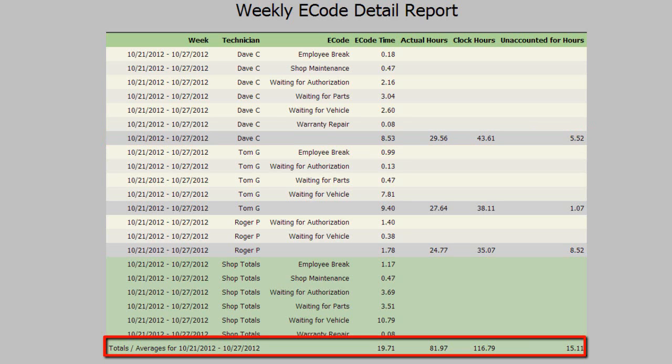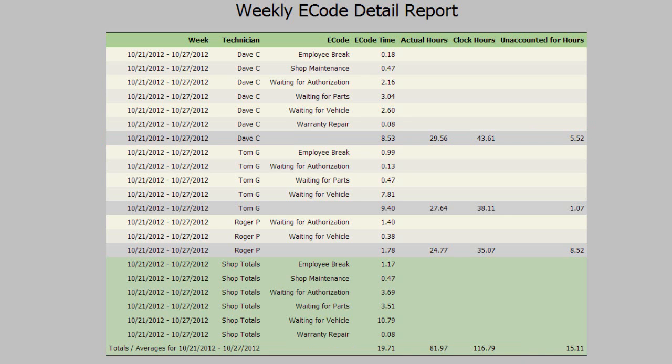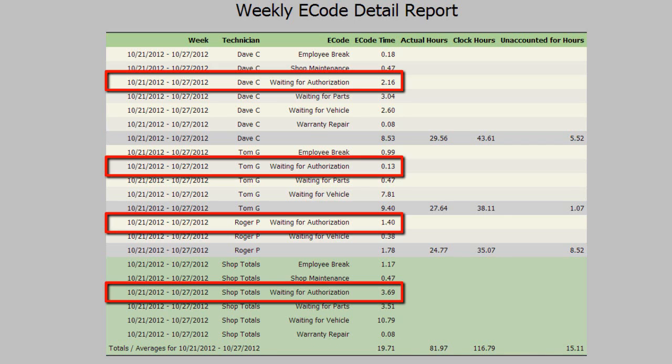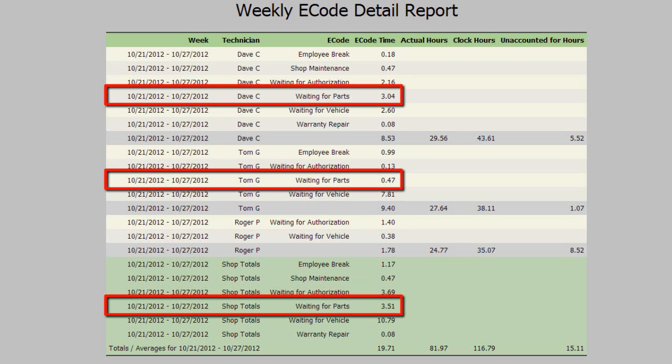At the end of the week, we can see we have 15 missing hours. What were the technicians doing for 15 hours that they were still here on the clock? They should always be on a car or on an ECode. This is also a good tool for checking your advisors. Is it taking a long time to get authorizations? Now I have a tool to track that time and then do something to improve it. Are the technicians spending a lot of time waiting for parts? This can help us determine if we have inventory or delivery time issues.